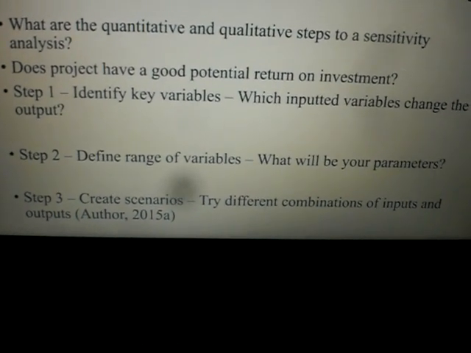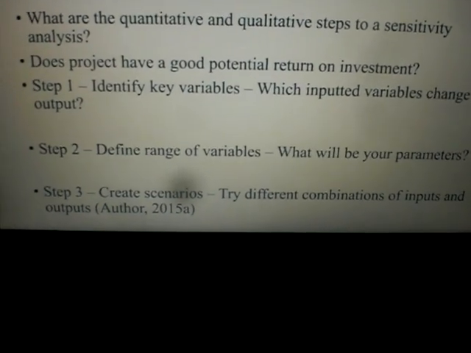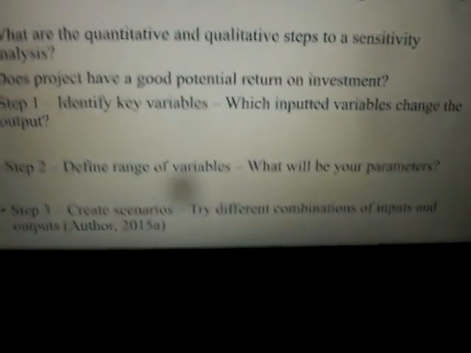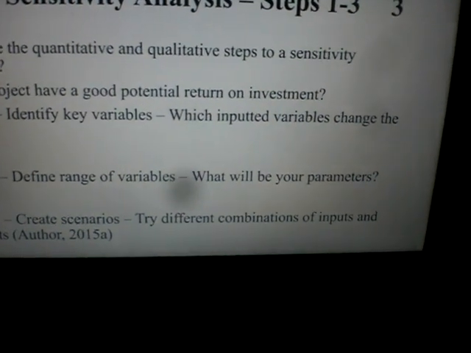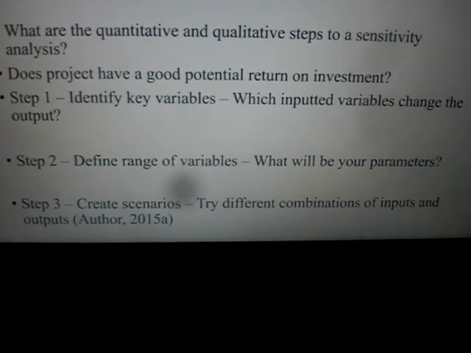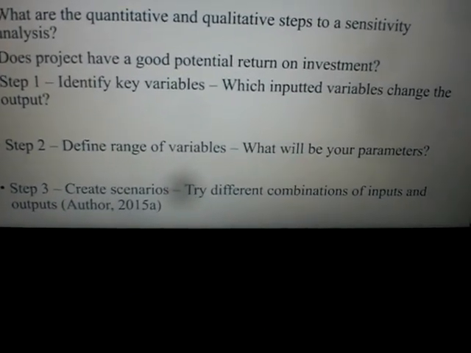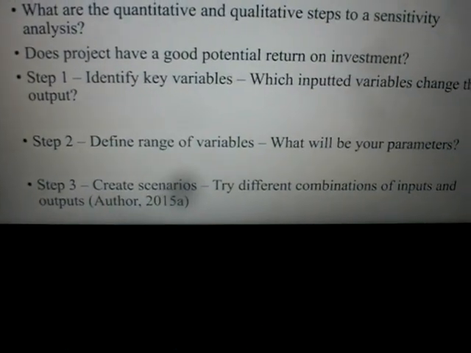Now, what are the quantitative and qualitative steps? The first question you want to ask is, does the project have a good potential return on investment? So step 1, identify your key variables. Which variables that you input would change the output. Step 2, define your range of variables. So in other words, what will be your parameters? Step 3, create various scenarios. Try different combinations of these inputs and outputs.